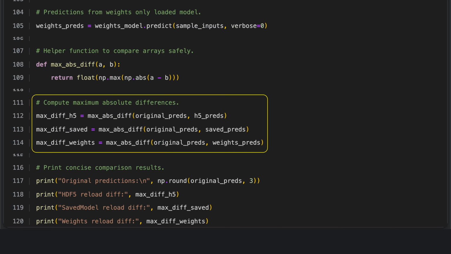We now compare the original model's predictions with those from each reloaded version by computing the maximum absolute difference between them. We first measure this difference for the model reloaded from the HDF5 file, then for the model reloaded from the saved model format, and finally, for the model restored using only the saved weights. These comparisons allow us to confirm that all reloaded models produce predictions that are consistent with the original model.